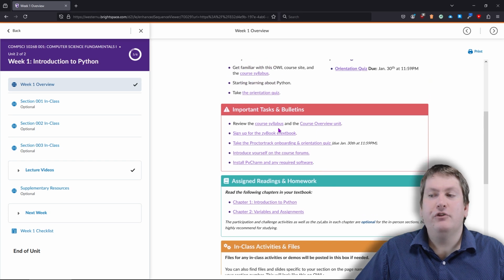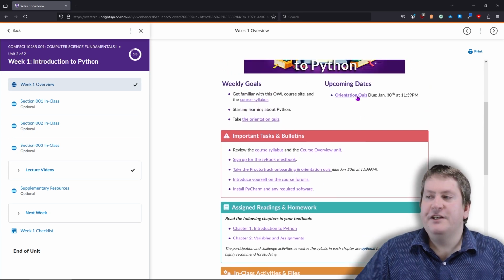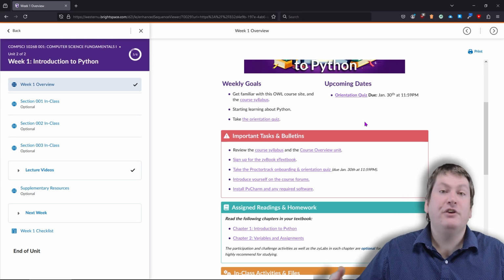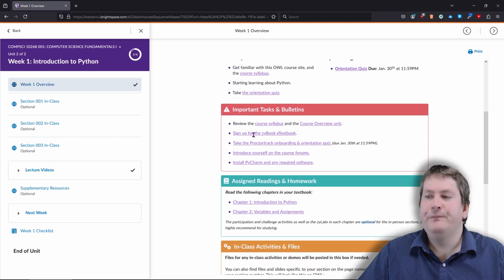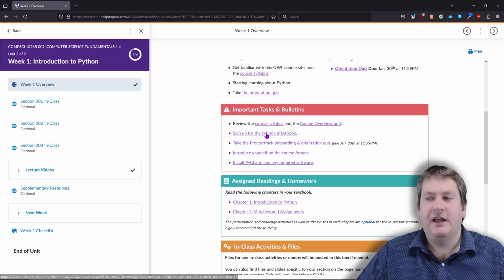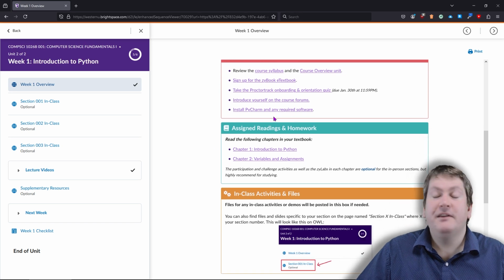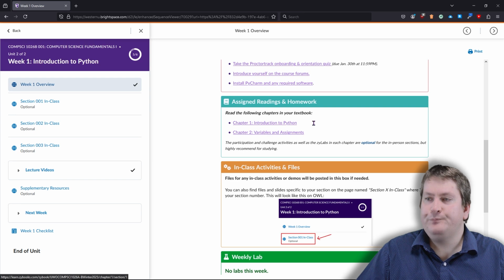For example, this week you should read the course syllabus, and you should take our course orientation quiz, which is just going to ask you a few basic questions about the syllabus to make sure you've read it. And you can retake that quiz as many times as you like. There'll also be links here to things like signing up for the textbook, making sure that you have PyCharm installed, as well as introducing yourself on the course forums.